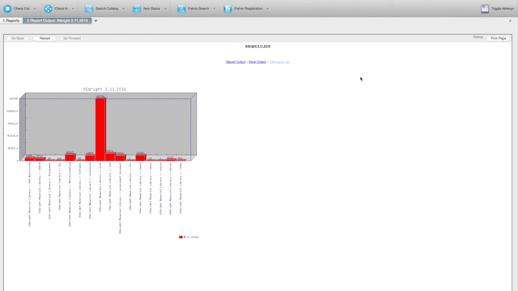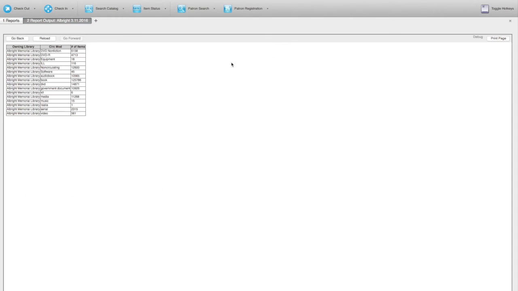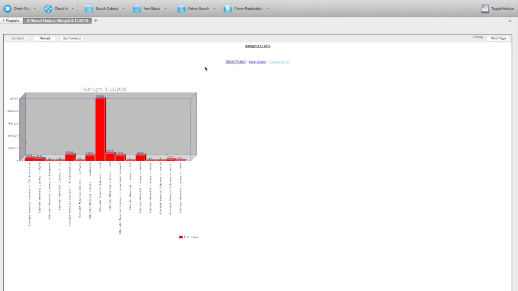So now you can see our bar graph is really helpful. It tells us that we have a ton of items. So for instance, we have 116 ILL items, we have 18 pieces of equipment, 4,013 DVD-Rs, and so forth. So this might not be the easiest way to read it. So you can do tabular output and you can get raw numbers. Or if you hit go back, you can also get your Excel and it will download as an Excel spreadsheet that you can open and manipulate to whatever you need to do with it.